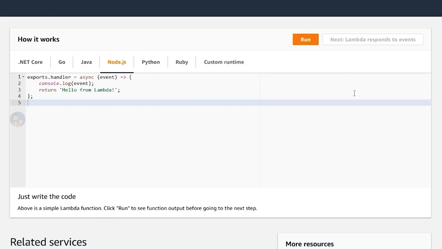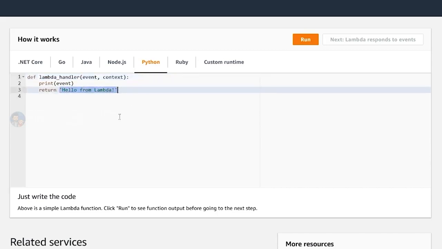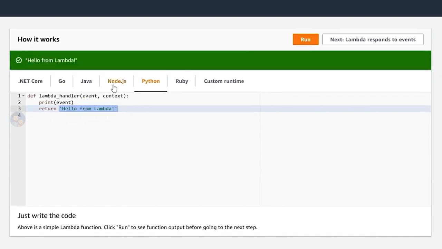Here is a simple demo that we can run. I'm going to use Python because I know a bit of Python, so not a problem with that. You can use any of the languages that you are familiar with. Here is a Lambda handler. Basically this is the function that is going to be executed, and by default it should return hello from Lambda, isn't it? So I'll just run it. Okay, so it printed hello from Lambda.